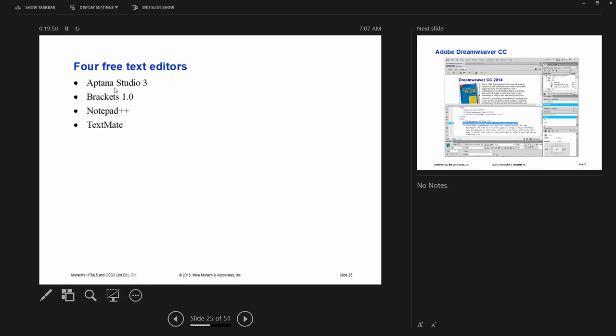Here's some other ones. I'm going to show you Aptana. I'm going to show you Brackets. I'm going to show you Notepad++. I'm not going to show you TextMate because I believe that's for a Mac, but I am going to show you also Atom and probably VS, or Visual Studio Code, as well.